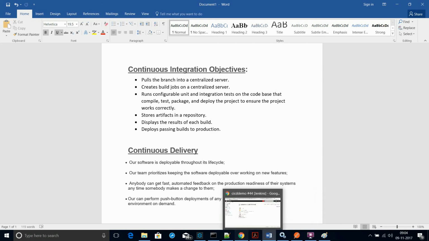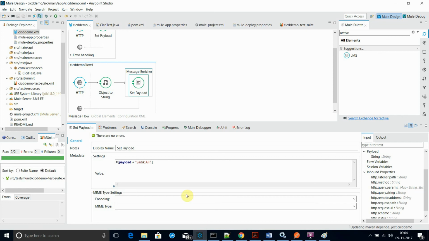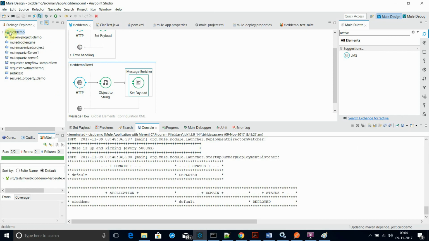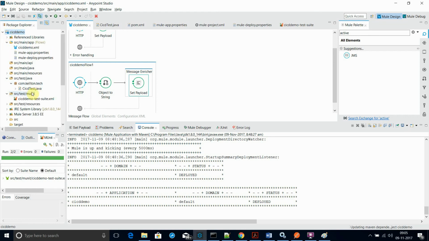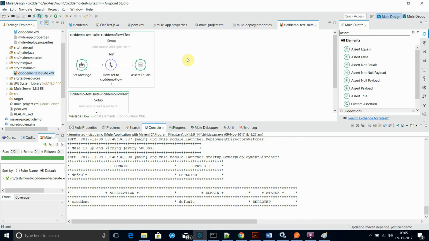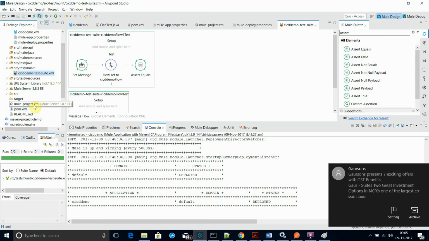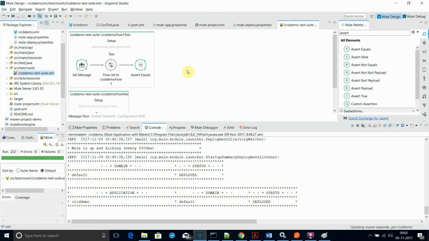I'll explain how it works, and I'll repeat once again. We have created this application as a Mavenized application, and Maven automatically adds all the dependencies required for the product. We have created the test cases, and when we create test cases, they are automatically taken care of by Maven itself. Whenever you start the application, it will validate all the MUnit test cases and confirm that everything is working fine in the binary.